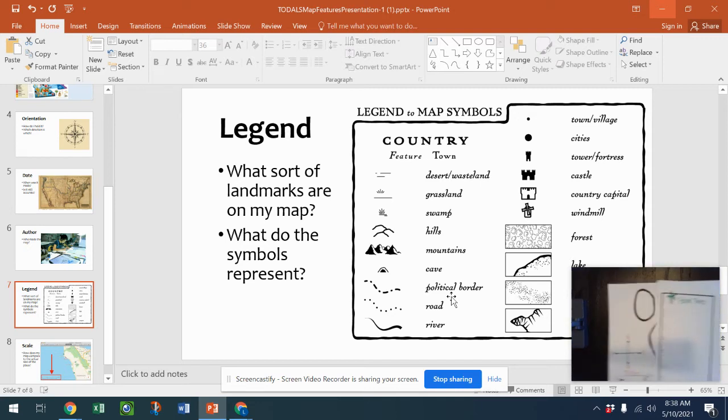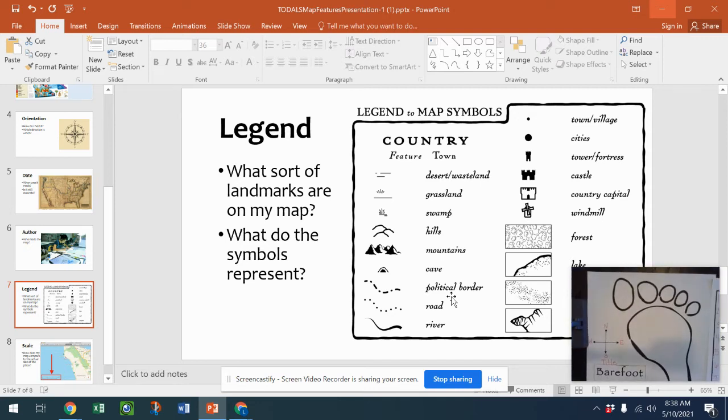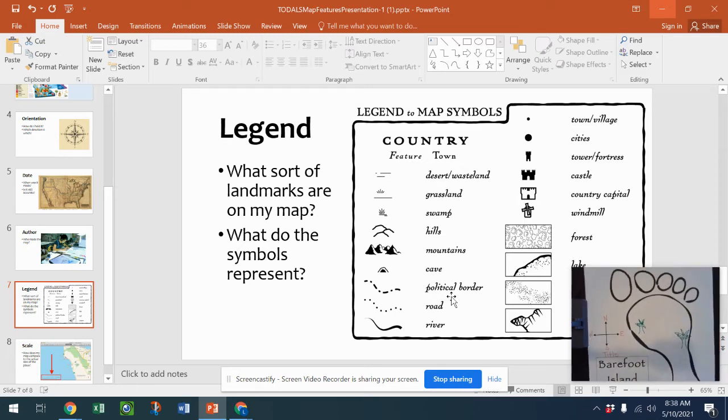And now I need to add some palm trees to Barefoot Island. So let's see, I want some palm trees right here. And color those in. Now you can add other things to your map other than palm trees. So I have some palm trees.